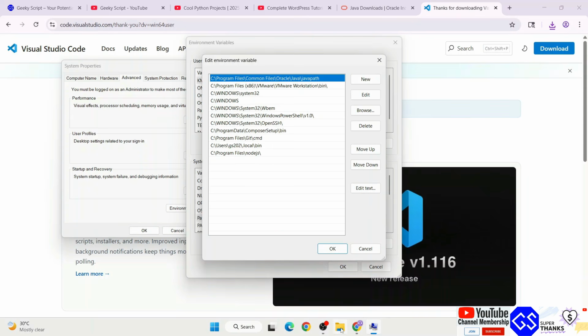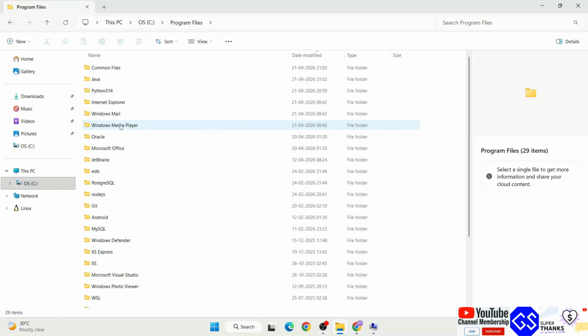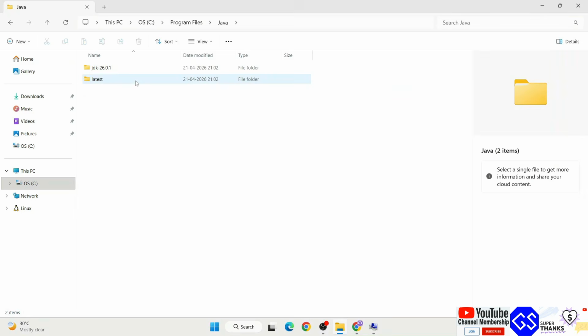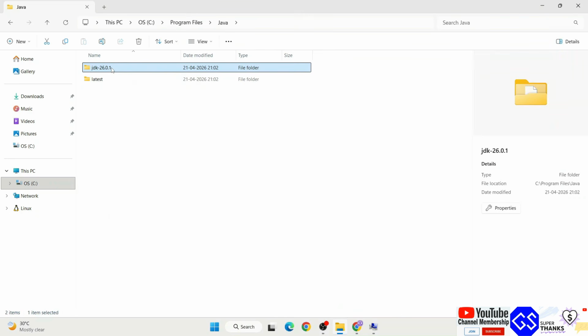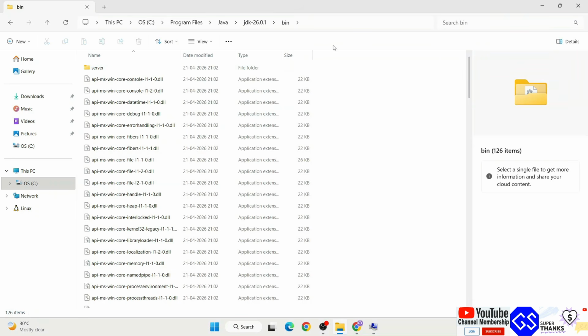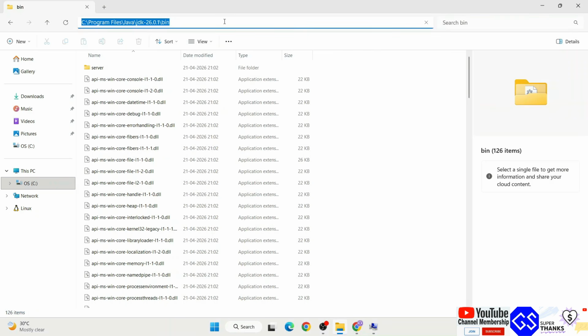To get that path, first you need to go to your C drive. Here you need to go inside Program Files. You will get a Java folder created over here. Go inside that folder. You will get this latest Java 26.0.1 at the time I'm making this video. So that's the Java JDK latest version. You need to go inside that. You will get a bin folder. Go inside that bin folder again, click on this path, right click and copy this entire path.